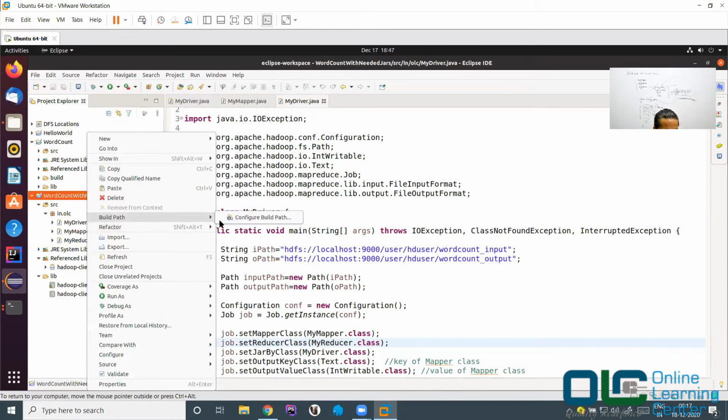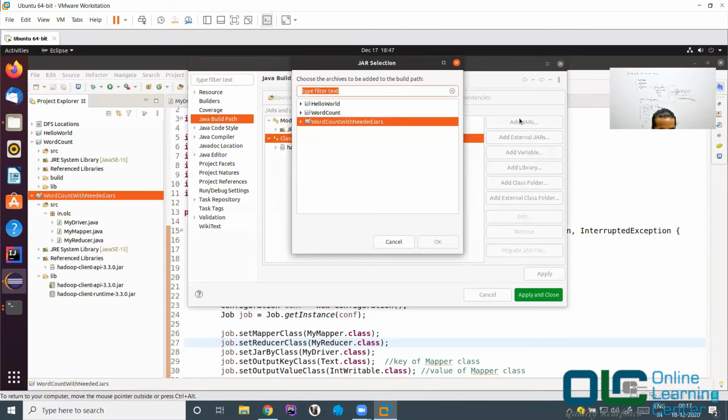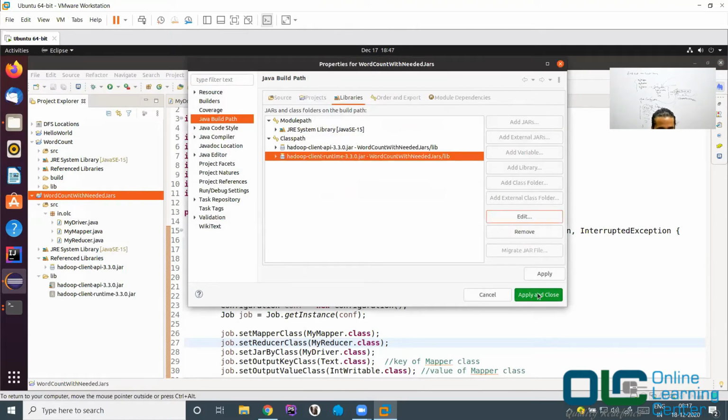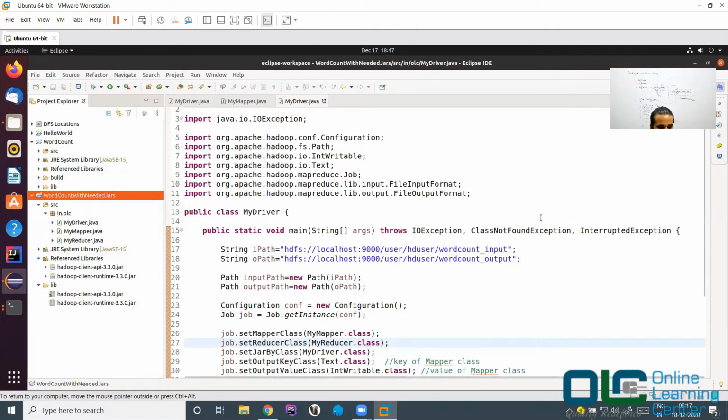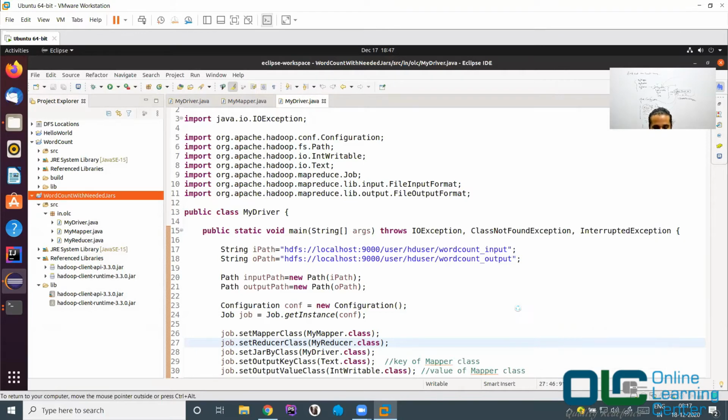So say build path, configure build path, and go to your class path, add jars, and add runtime, right? And say apply and close, done. So we have added one more jar. Let's see what happens now. Okay, now again I'll right click and say run as Java application.